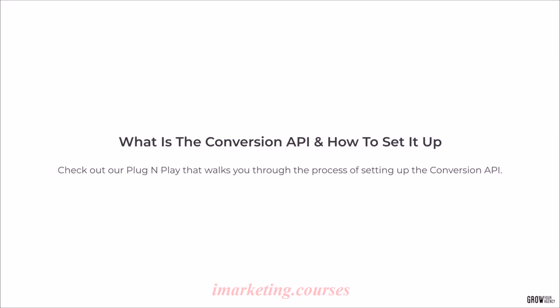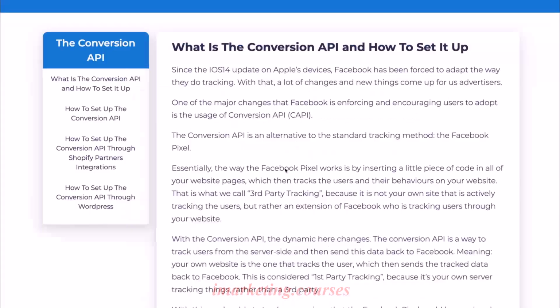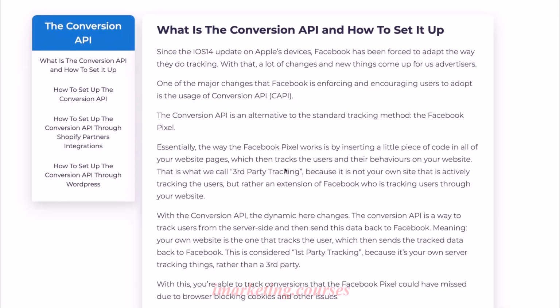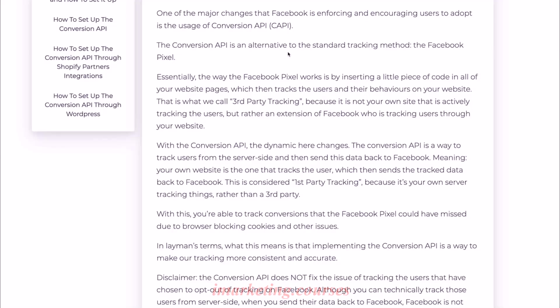So what is the Conversion API and how do we set it up? Let's go to the next plug and play. Basically, since the iOS 14 update on Apple devices, Facebook has been forced to adapt the way they do tracking. And with that, a lot of changes and new things have come up for advertisers. Without getting too technical, one of the major changes that Facebook is encouraging users to adopt is the usage of Conversion API. The Conversion API is an alternative to the standard tracking method, the Facebook Pixel.